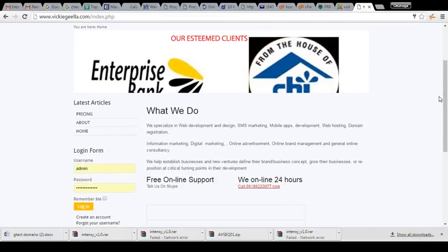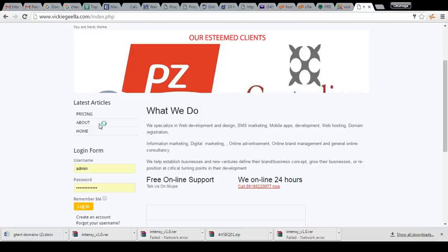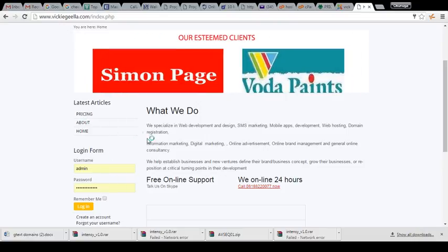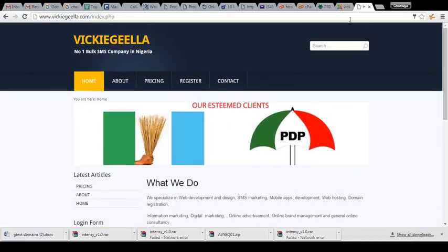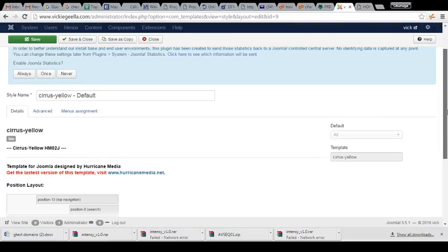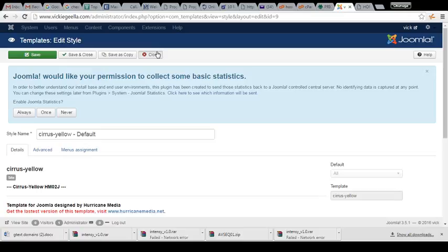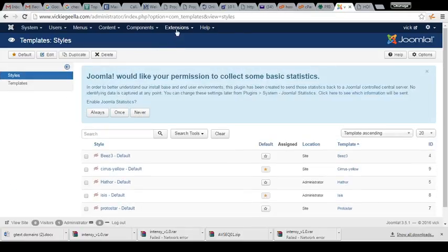Let us get rid of this here. We don't want these latest articles here, so let us get rid of it. Where do we go to? We go to our modules option to remove that. So click on close to go back. Modules: click on extensions, click on modules.